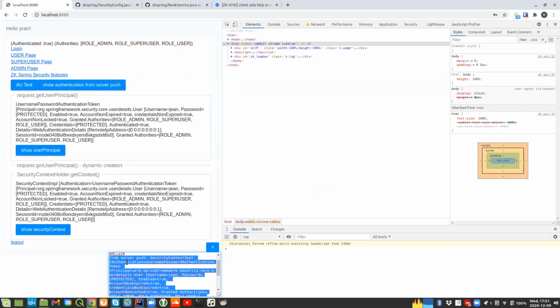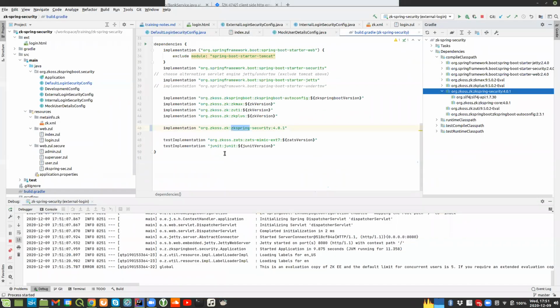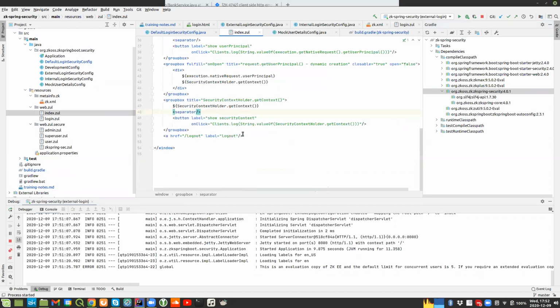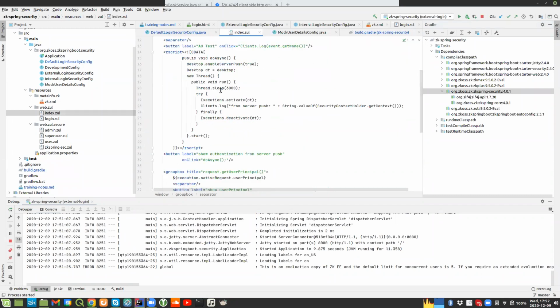And now all the service calls you do to your Spring services will be able to use the protection mechanism provided by Spring, the method security. And just a quick look at how the server push is done here. I think it's the simplest one I implemented so far. All I do is I create this thread, wait for 3 seconds, activate the execution, and output the current Spring context. So now it's available.